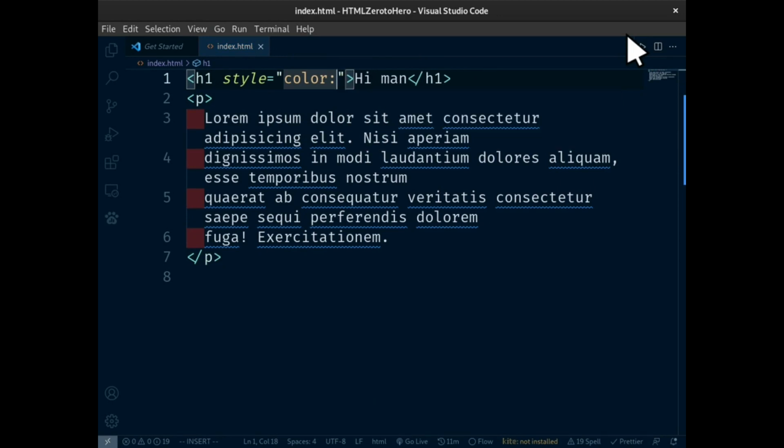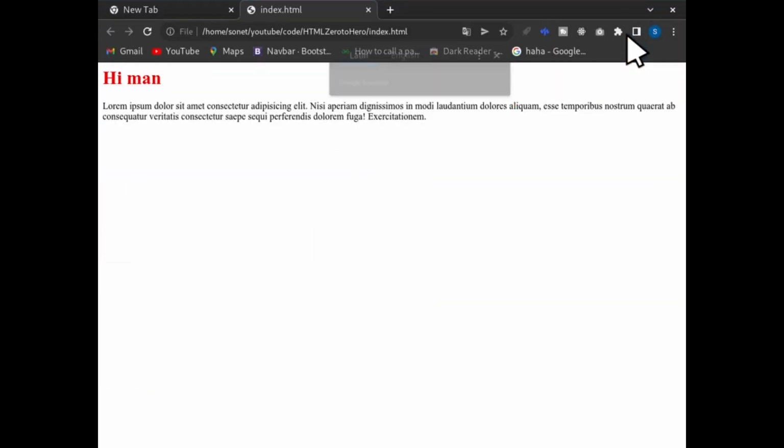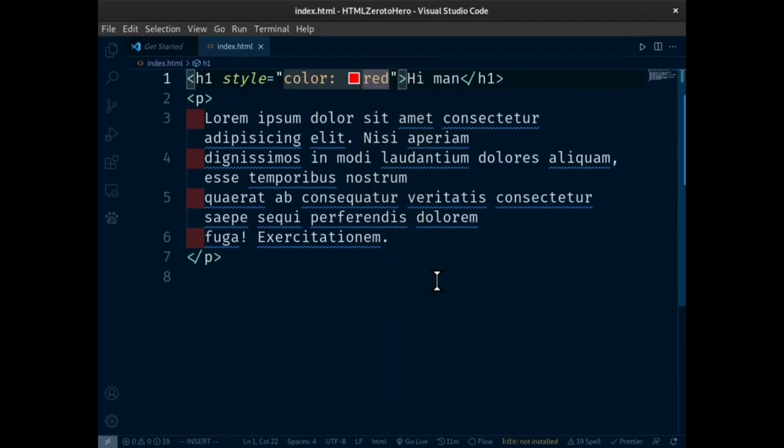Color red. Yep. Go there, refresh. You can see now the heading is in red. So what we have learned: HTML tags define the content of a website, and HTML attributes add some additional information on that tag. So this is our HTML tag and attribute.